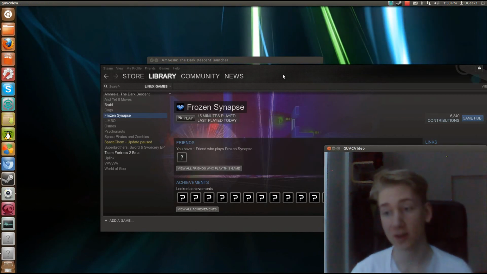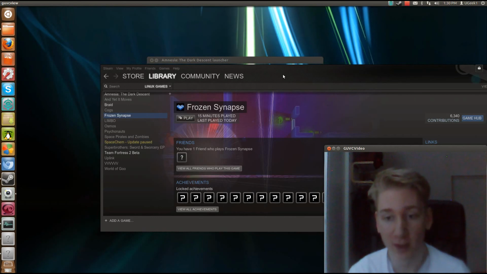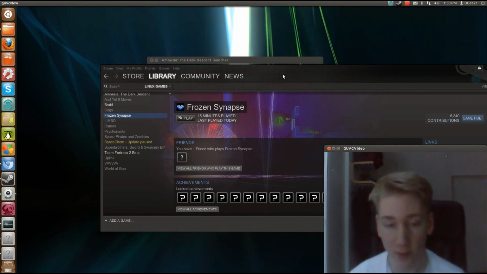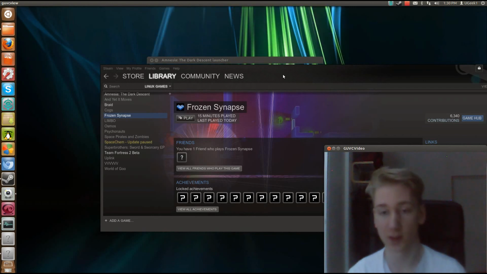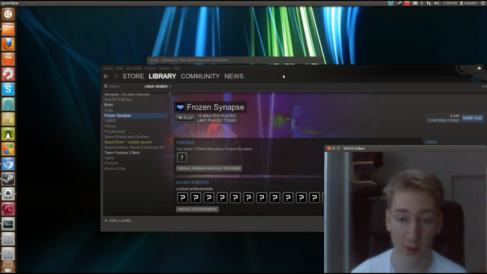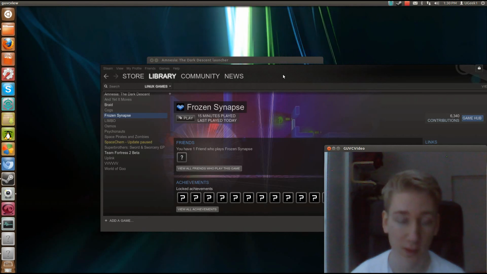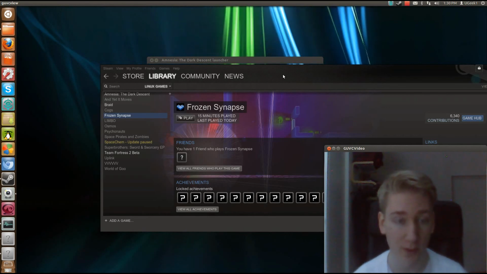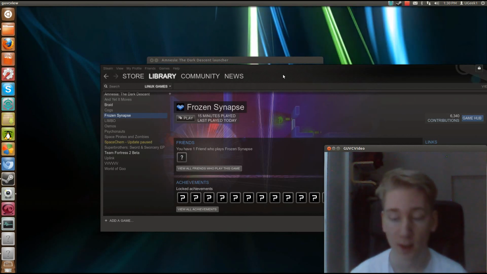So yeah, this is the Steam Linux version. If you have any questions about it, you can ask in the comments below, and I will see if I can answer them. And I will keep you updated on further updates on the Linux version. I will try and buy some games if they come out on the Linux version, so I can show you how they work.